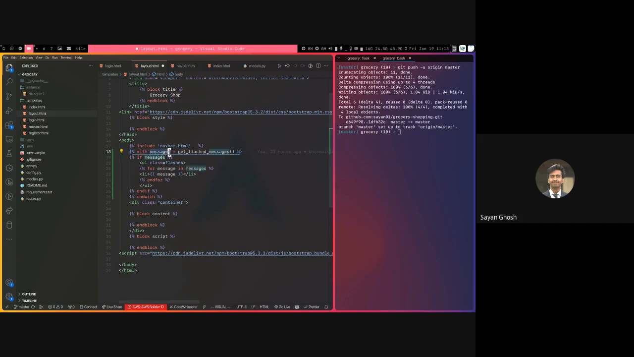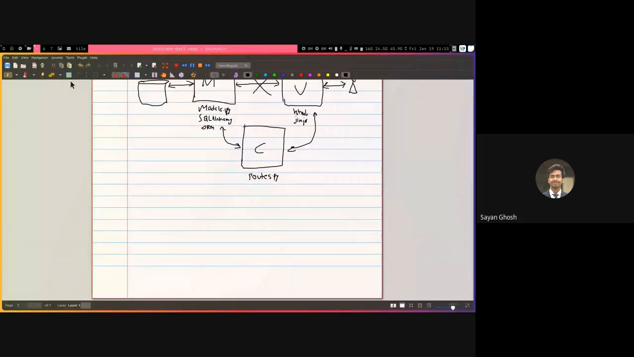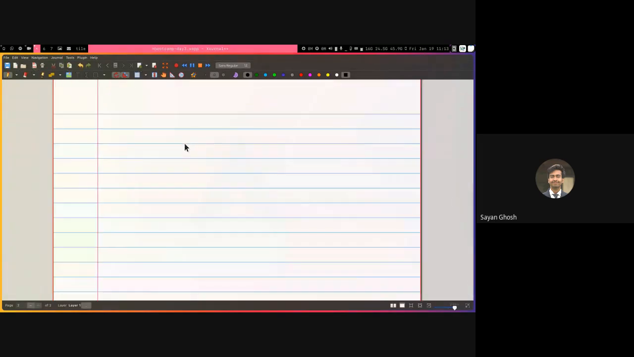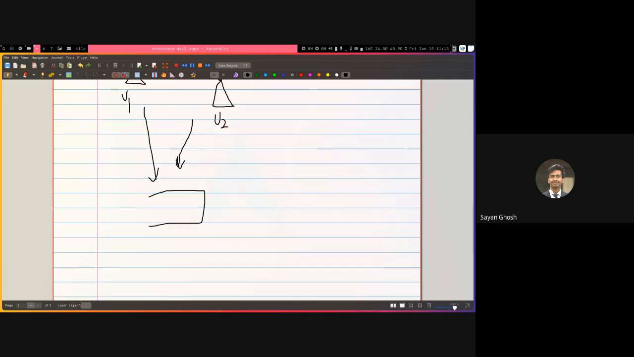I'll briefly touch upon how flash works, but you don't need to know this to implement it. For each user, say user 1 and user 2, they may have different sets of messages sent to them. Let's say both of them are trying to access our application. This is our application, with a front end and a back end. In the back end, after doing some processing, there's one error E1, which I want to send to U1, and some error E2, which I want to send to U2.